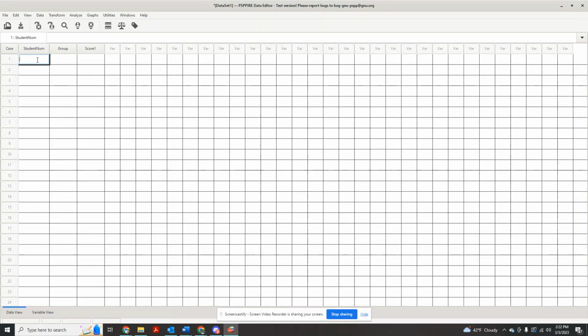So if student number 432 was in the control group and got a score of 55. Student number 310 was in the experimental group and got a score of 67.